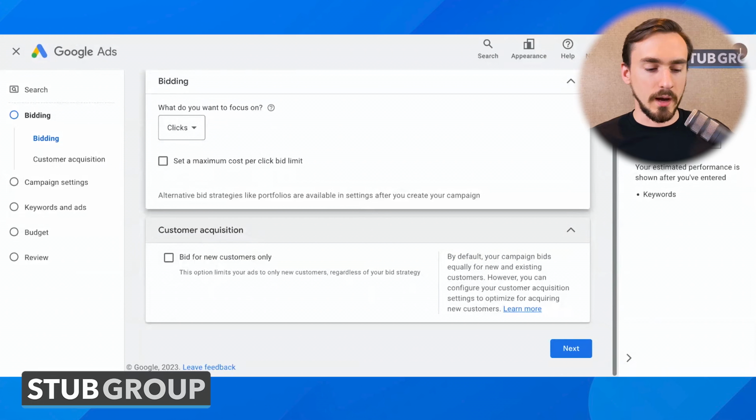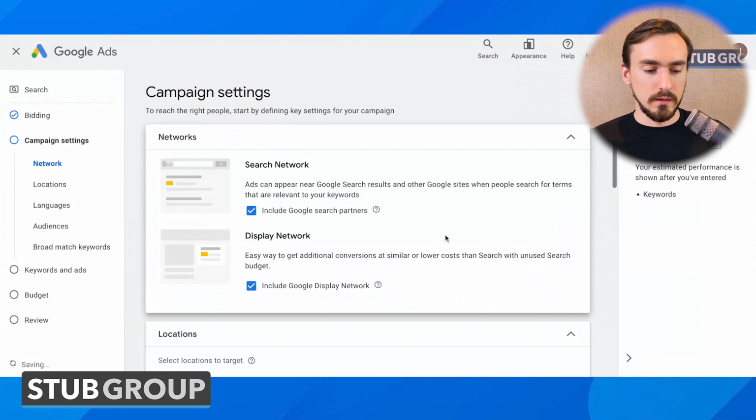And then here you've got another option, customer acquisition. Do you want to bid for new customers only? This can be helpful in situations where you have a lot of customer data that you're passing back to Google, that you've already captured in Google. And if you're saying, hey, I've got particular campaigns I only want to go after new customers with. For starting out brand new, like we are right now in this situation, we don't really have new customer data that we're giving to Google yet. So I'm going to leave that unselected and then continue.